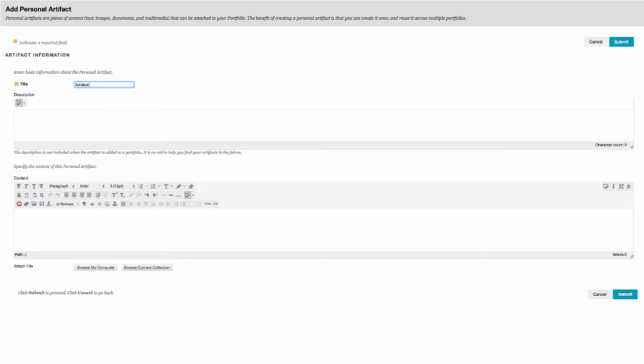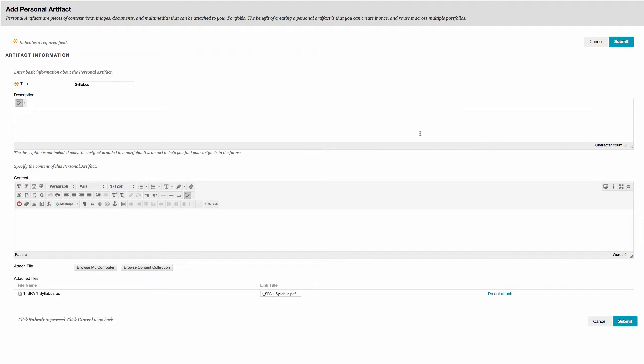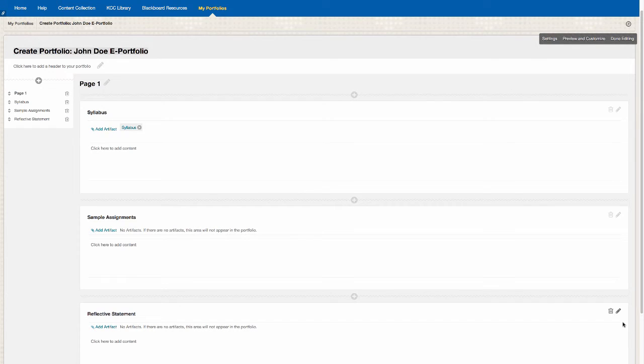You have two different options to upload your artifact. You could either copy and paste it into the content box, or you can click Browse My Computer and upload it as an attachment. When you have done either or, click the Submit button. Make sure to do this for all your ePortfolio requirements.